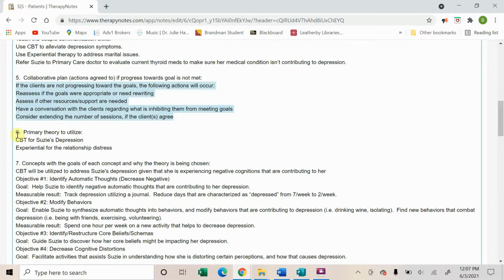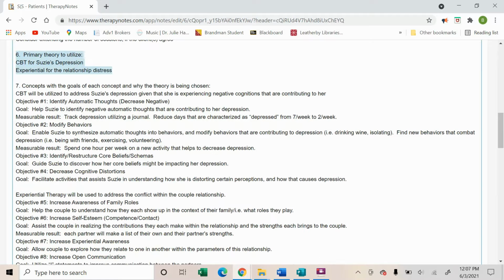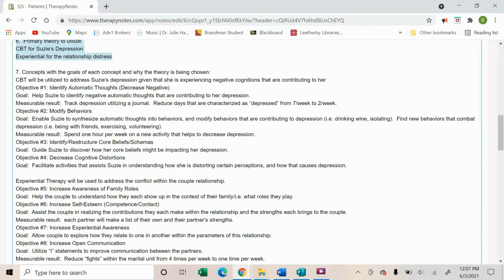And then again, because I had 2 separate things, both her depression and the relationship piece, this is more complicated than it would be if you just had a single client with kind of a single presenting problem. So I chose 2 theories, one to address the depression, CBT, and then one to address the relationship distress, experiential. And then I copied over from the cheat sheet, well, you already saw that, from the cheat sheet, the 4 objectives from CBT, and then linked it back to how it would help Susie.